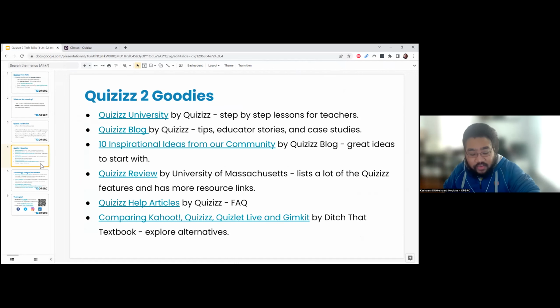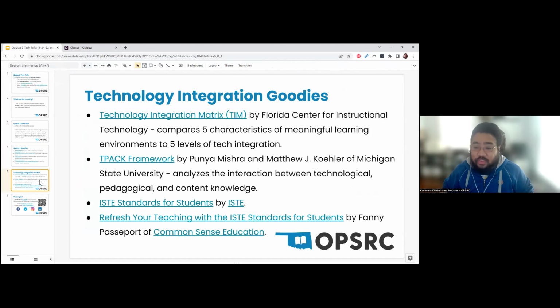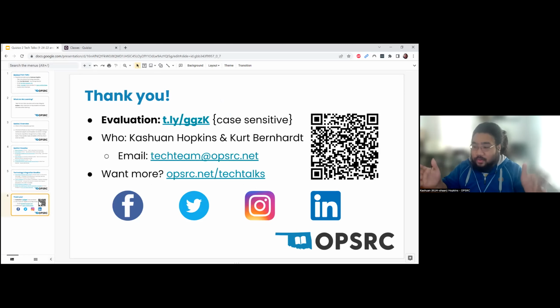I have a page filled with goodies that I think you should take a look at. Below that, we have the technology integration. I didn't really get a chance to talk about this. I have talked a bit about it for the first one, but I just wanted to leave this here in case you want to have a better idea of how you can plan to use your technology tools a little better. And we have this last page.